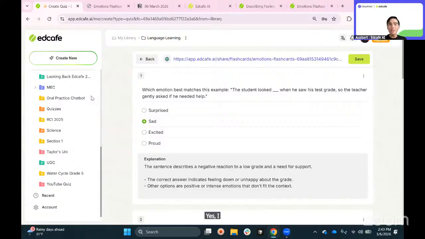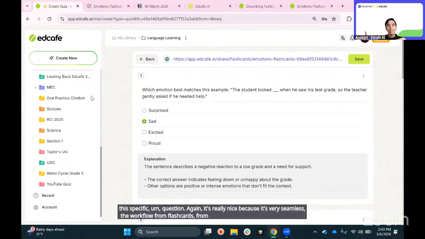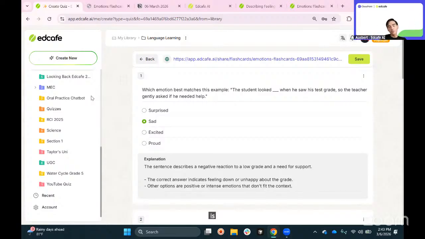Yes, I think that more than clears this specific question. Again, it's really nice because it's very seamless. The workflow from flashcards, from learning up until assessment is very clear, which is good. Hope teachers appreciate that for EdCafe AI. Right. Thank you, Tia.